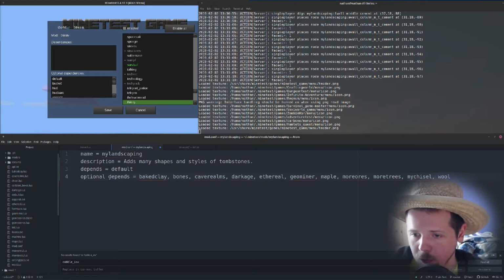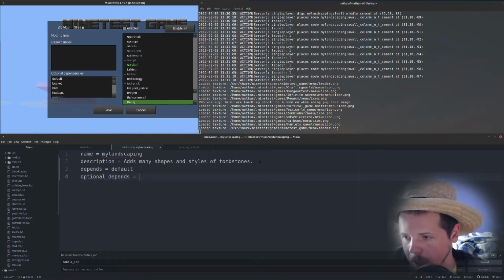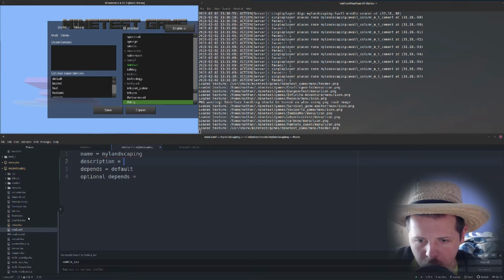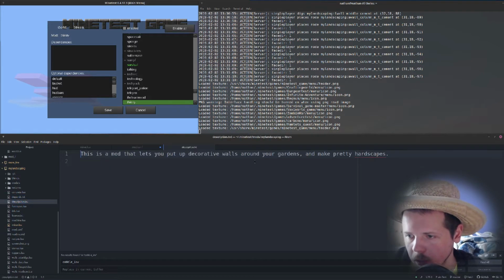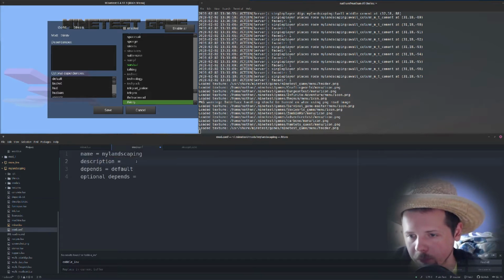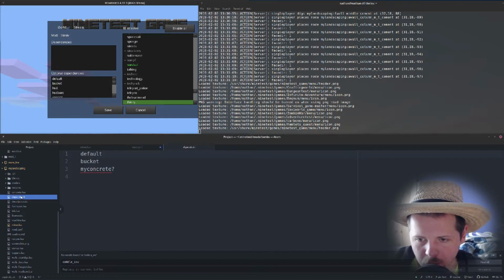Making sure, of course, to remove all of those. Yeah, this actually doesn't add shapes and styles of tombstones. Let's actually take a look at the description. That was the wrong file. This is a mod that lets you put up decorative walls. Okay, sure. Sounds good to me. Boom, done. Depends? Well, what does the depends file say it depends on?